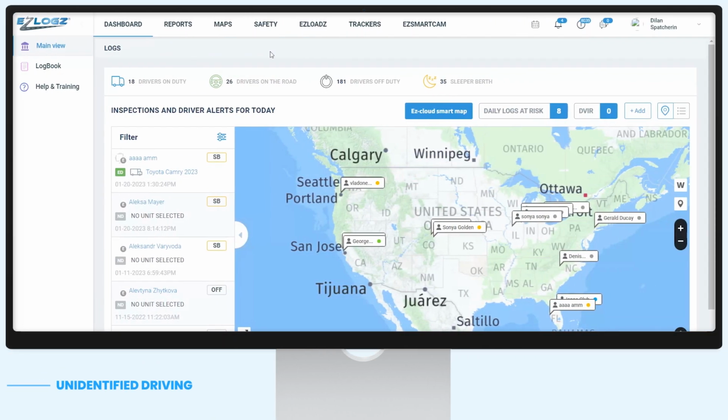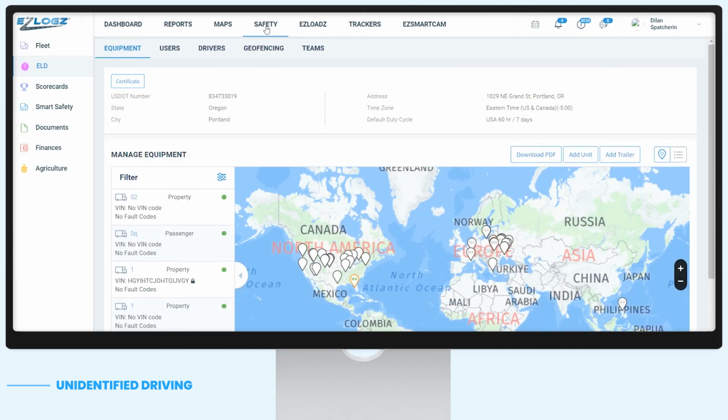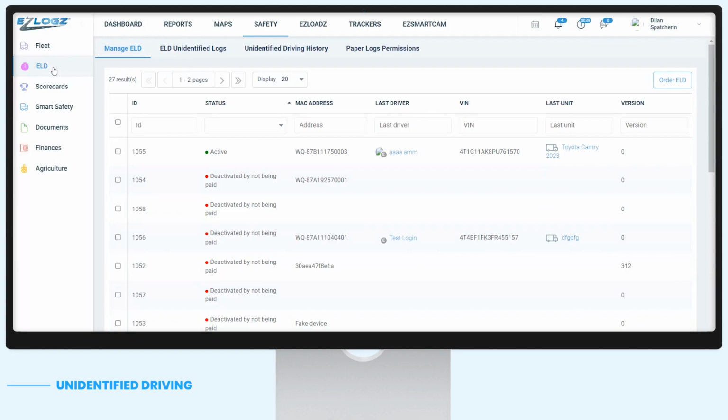Unidentified driving. Enter the Safety menu. And the item ELD on the left menu. Select the section ELD Unidentified Logs.